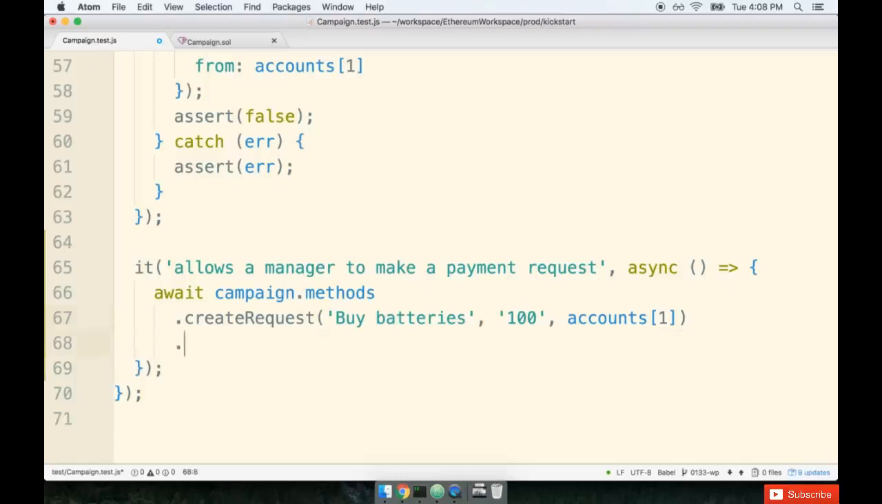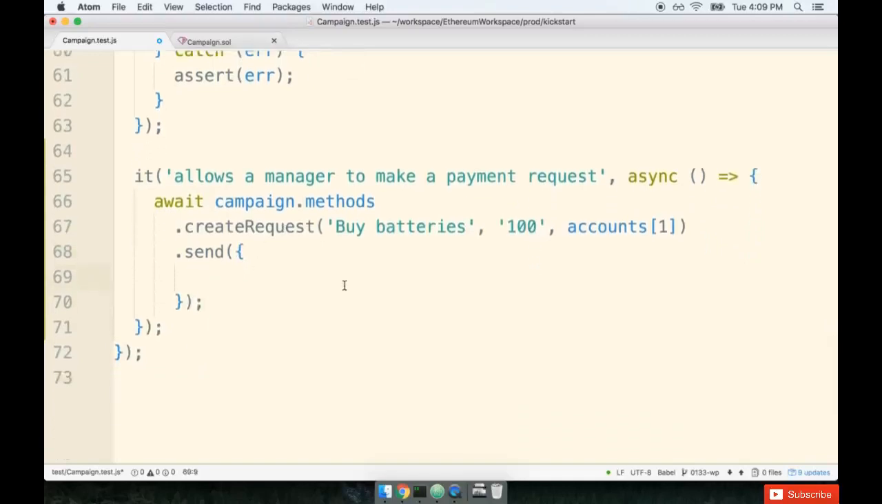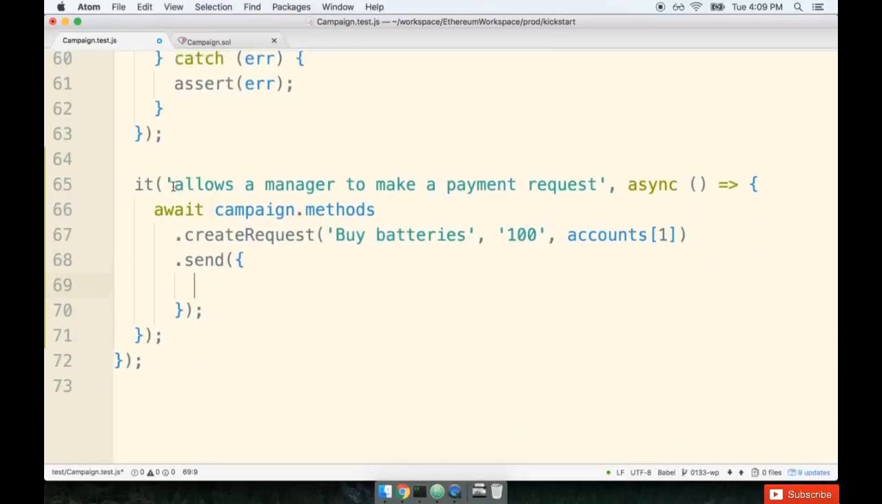And of course, don't forget, I can't say it enough, and I know you're probably very tired of me saying it, don't forget to call send, because this is a function that is going to attempt to modify our contract's data. We have to specify who is sending in this transaction, of course. The entire point of this test is to say that the manager is allowed to make payment requests, so we should definitely use the manager address, which is accounts at 0. And then as usual, we will also specify our gas. And let's remove our commas.